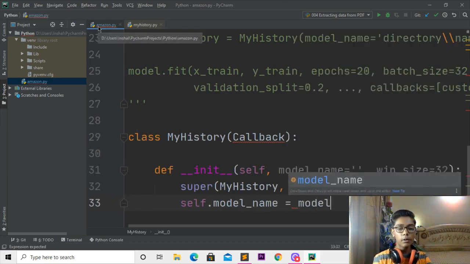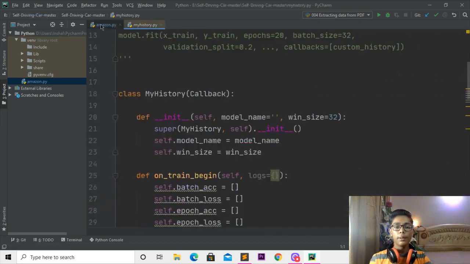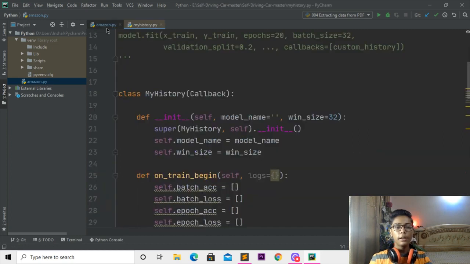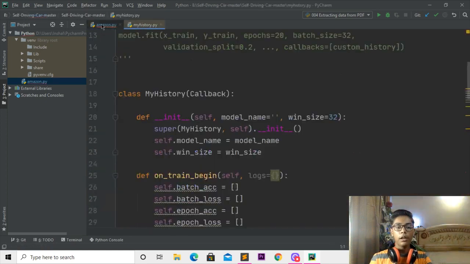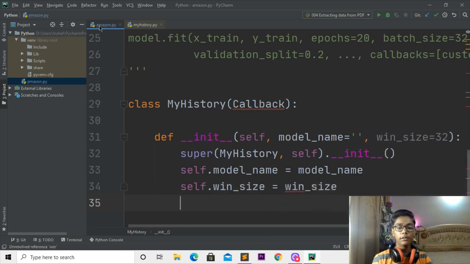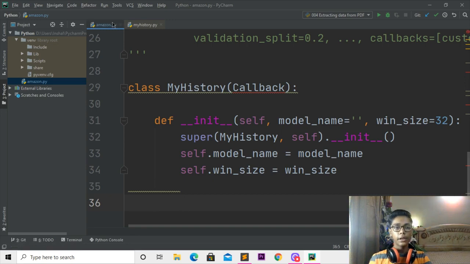Then I'll be coming here again and writing self.win_size, where win means windows, and then I'll be writing equal to win_size again. So when you've done with that, I'll be coming underneath again.